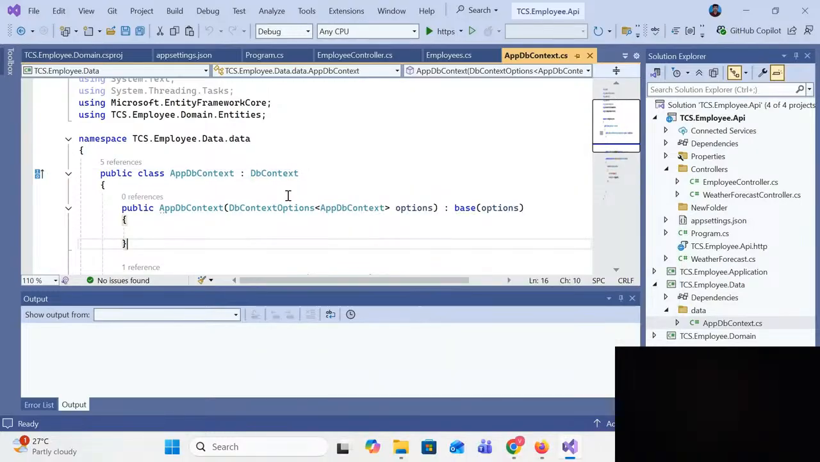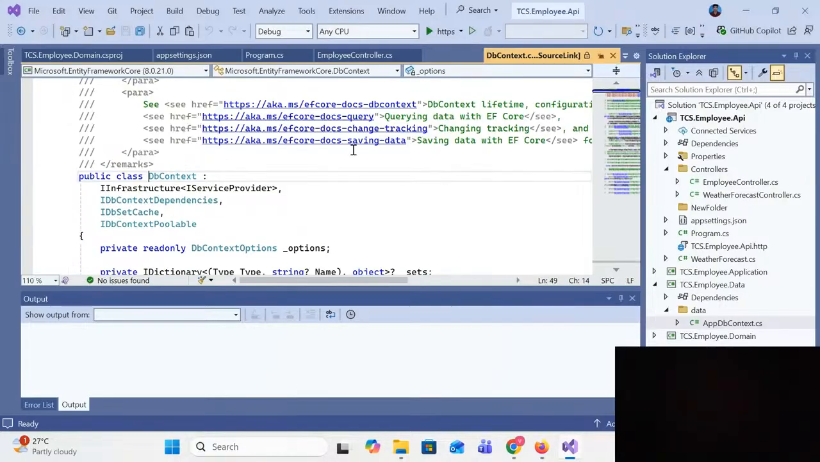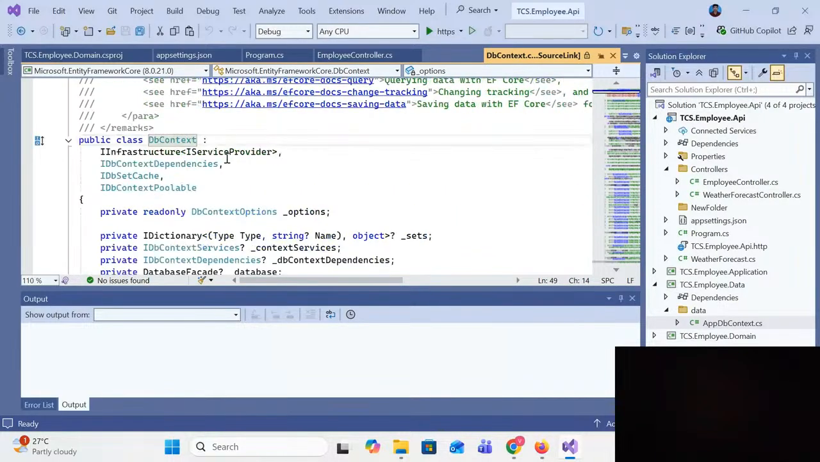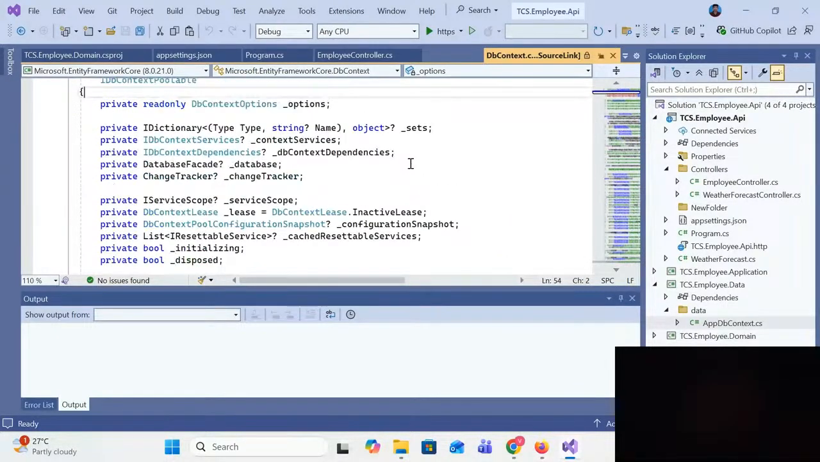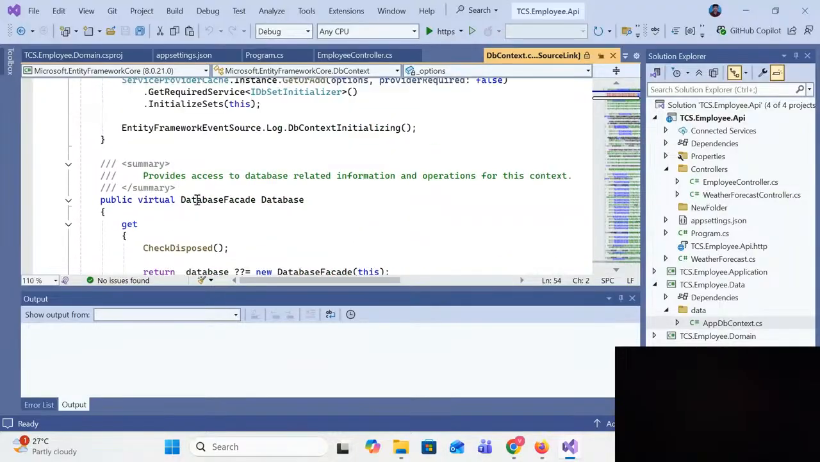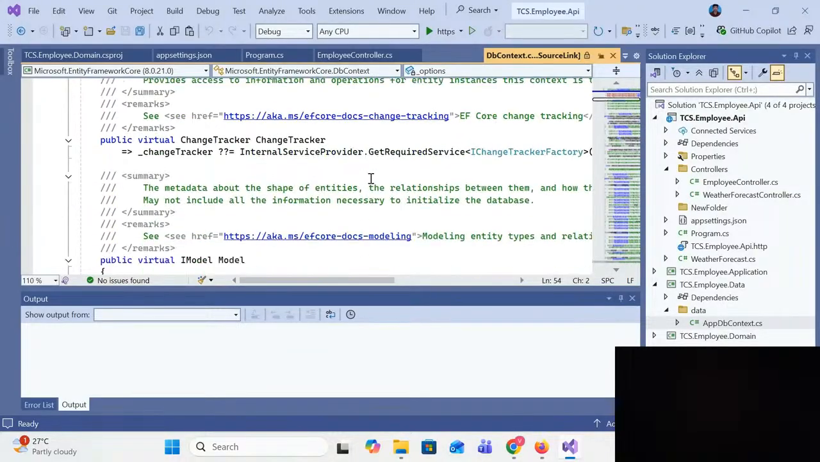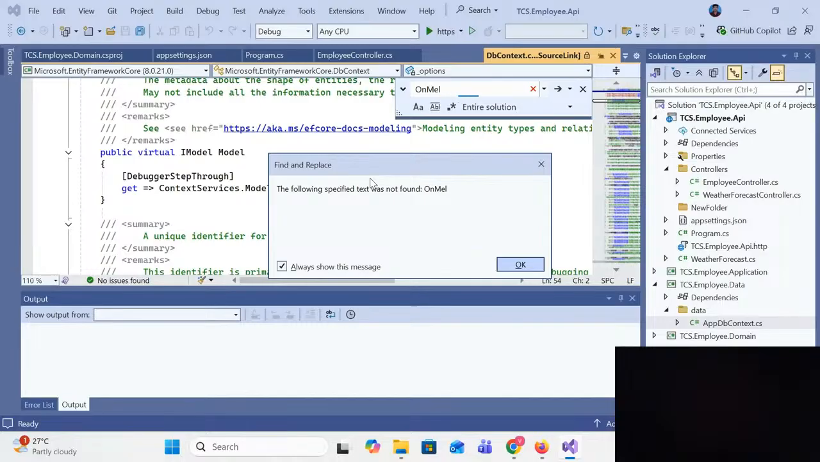So let's go to the definitions of DbContext. If you go into the definitions, you can see this is the DbContext class. It has a lot of methods, right? So let's check for OnModelCreating.